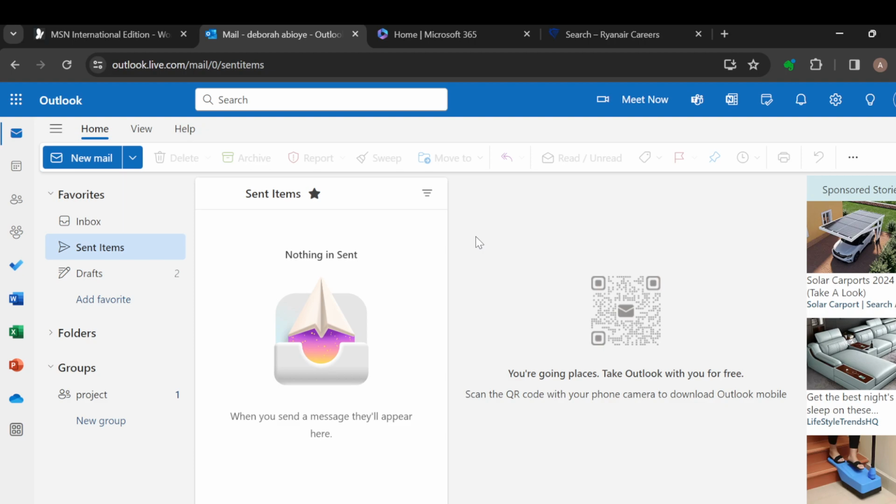Then you will see the file button. Click on it. Once you click on the file button, a box will be displayed. In the box being displayed, click on info. Once you're done, click the message resend and recall button, and then click recall this message.